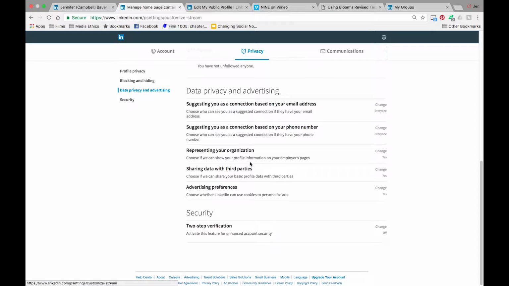Representing an organization. So this is if we can show your profile information on your employer's pages. Again, fine with that. But this is something that you have to think about. Are you okay with that?